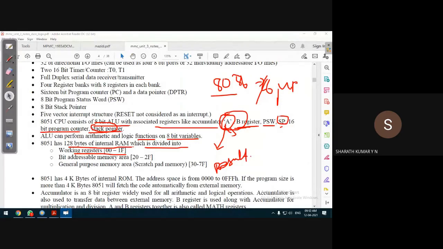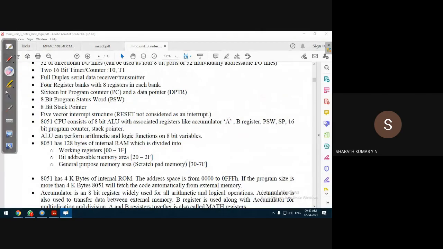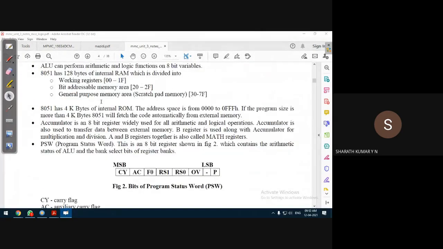So that's what they explained here, and they have given the range also. This we'll see in a little more detail. This is very important. Memory is very, very important in a processor or a computer. Without memory, it is not possible. 8051 has 4 kilobytes of internal RAM. I think it is repeated. So the address space is from 00 to 0FFH.